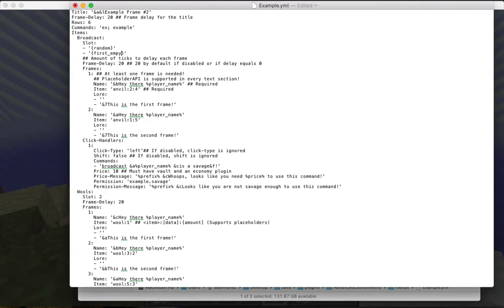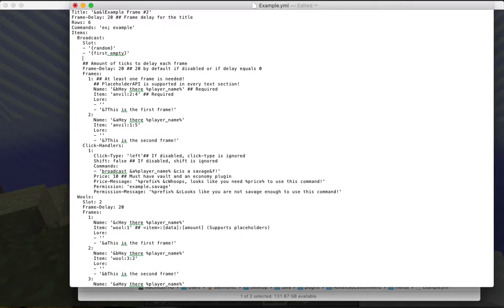So let me create it here. Random, and then from 2. So I'm going to create random from 27 to 50. Again, these are numbers that must be within the amount of slots in the inventory. So there's 6 rows, 6 times 9, do the math there, 54.